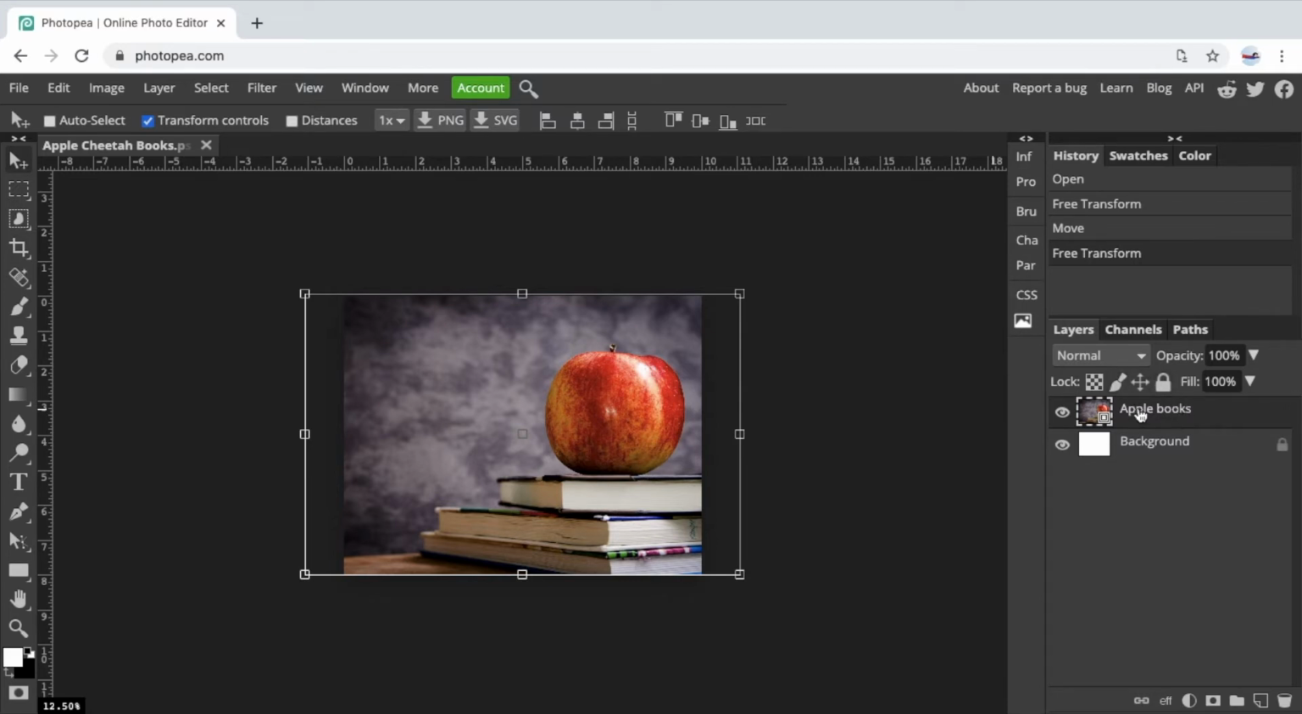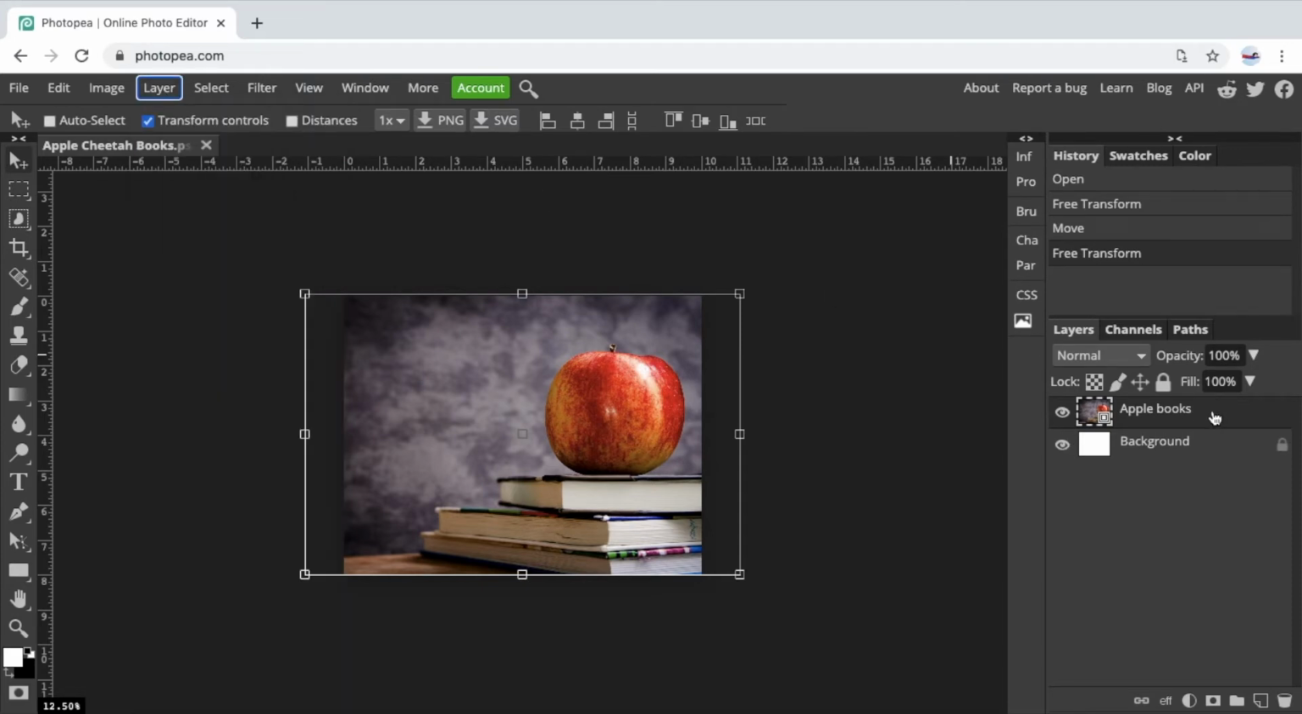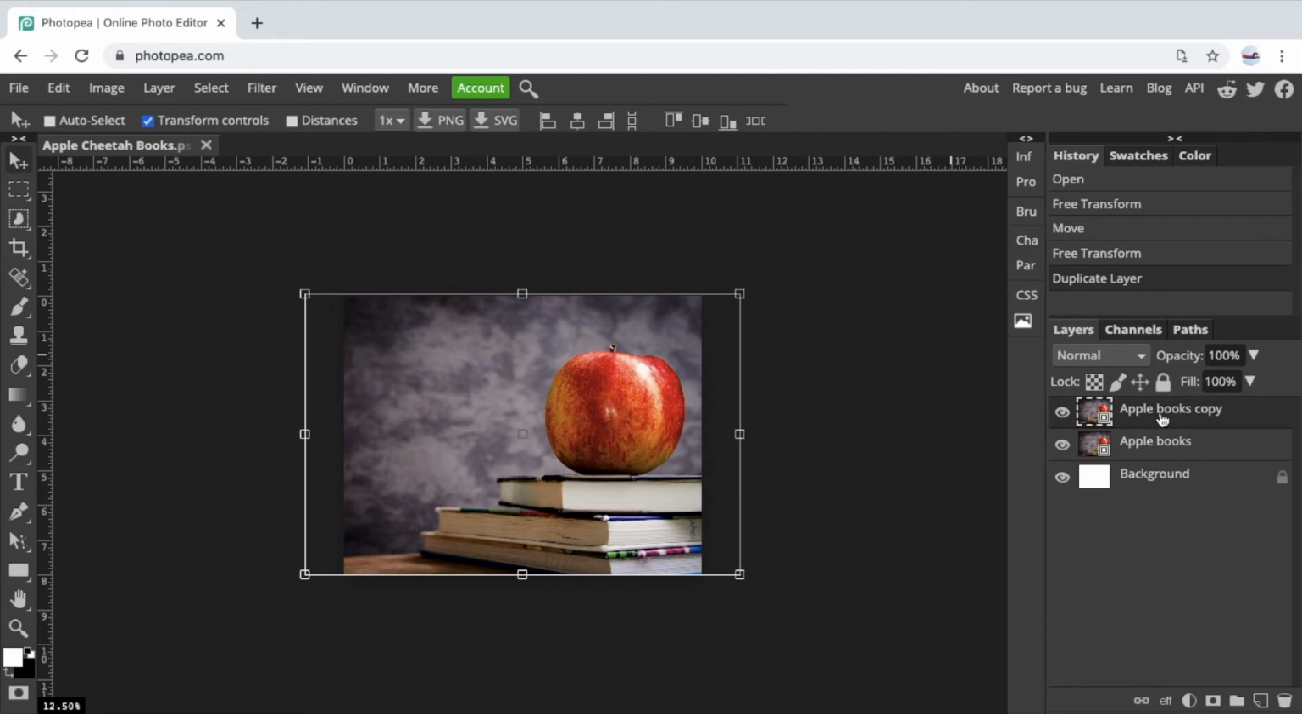The way you can create the duplicate is with the layer selected, you can go to Layer and choose Duplicate Layer. That's one way to do it. You can also do the 2-finger tap, like a right click on your mouse, and it gives you the action menu, and you can choose Duplicate Layer right there. And that gives me another one.